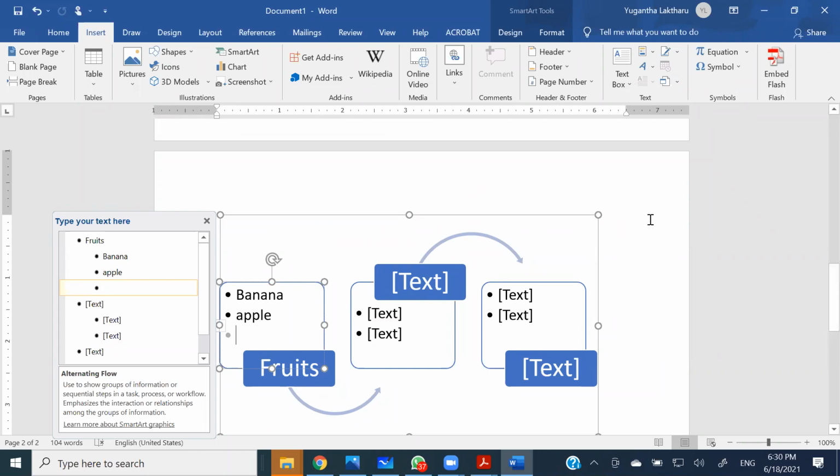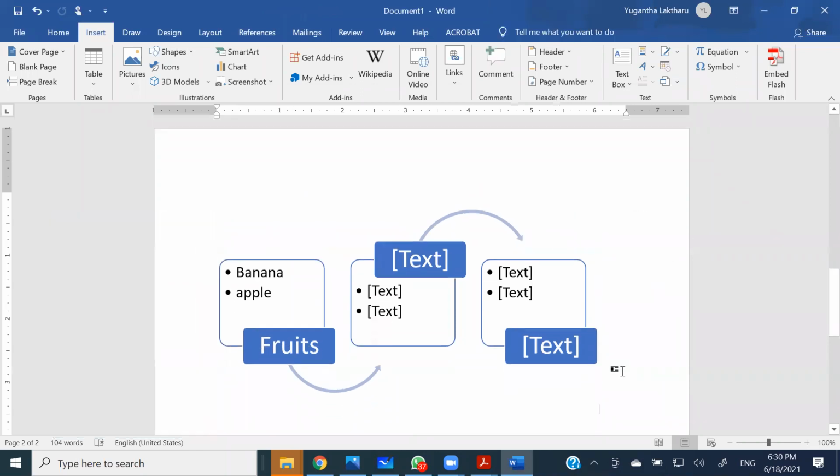Did you get how we are using the shapes and the SmartArts? People, please confirm. Yes, everyone. Okay, great.